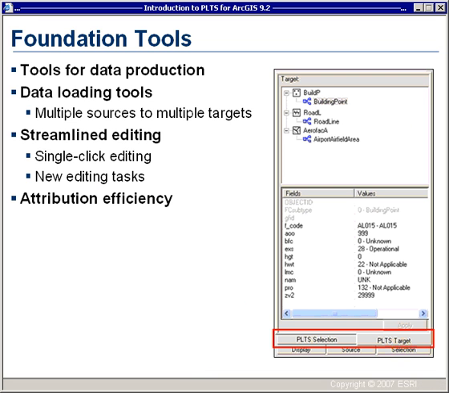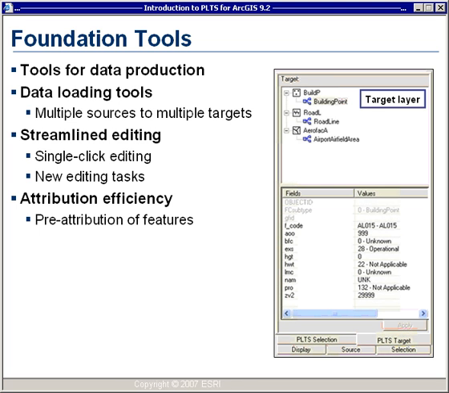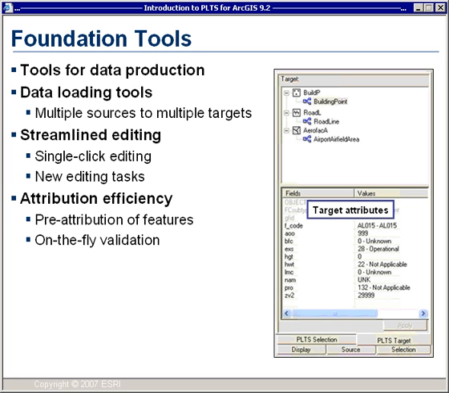When you have PLTS installed, you will perform your attribution processes using tabs that are added to the table of contents. The PLTS Target tab is where you will go to set your target layer and to configure the attributes of the feature that you're going to be digitizing. This pre-attribution of features not only helps to streamline the digitizing process, but it also allows for the attributes to be validated on the fly before the feature or features are created.